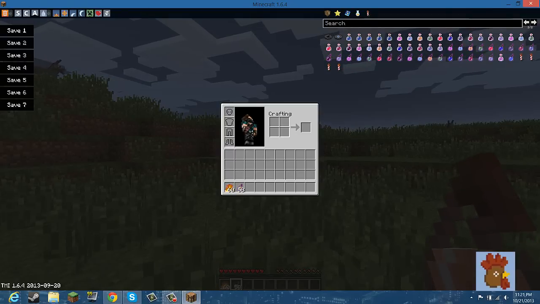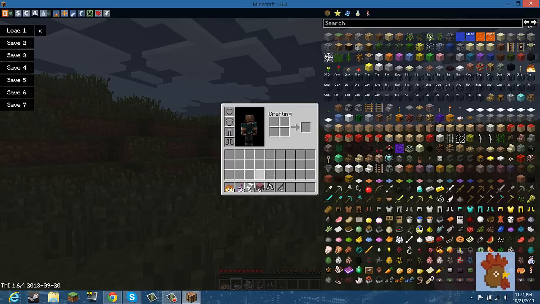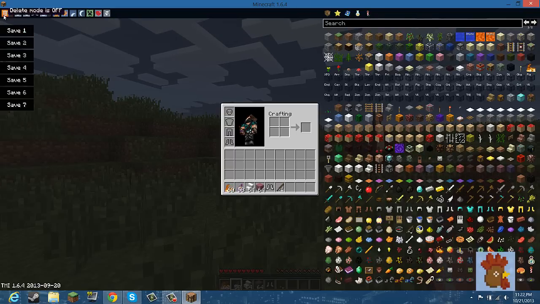Save one, blah, blah, blah. These are really fun. Okay, so I clicked a whole bunch of different items, save one. I have all those in there. Now let me just delete them. So let's say I'm building something and a section of the building needs those materials. I can just click load one and they load right up. Delete it is right here. Fairly simple.